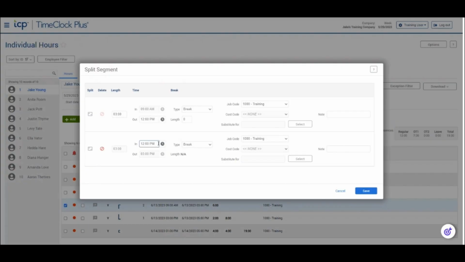From here, you can change the start time of the second segment or the out time of the first segment. You'll notice that you can't change the in or out time of these segments as they are already set and would need to be edited from the main editing portal. From here, we can set other items, like if there is breaks. If we need to split the segment even further, we can split it again.